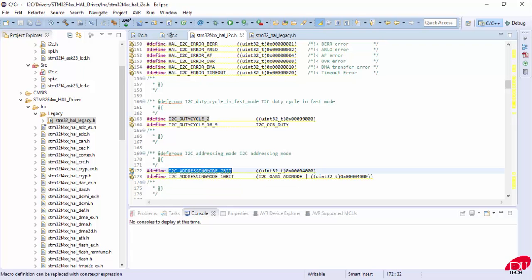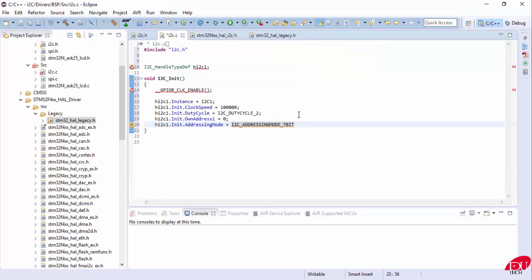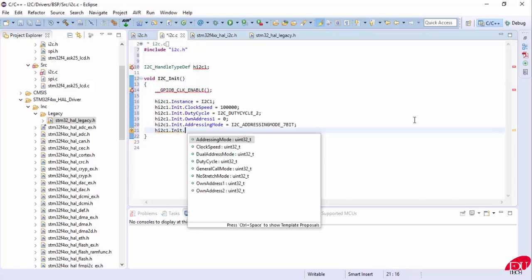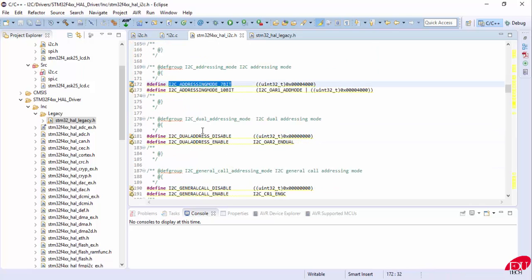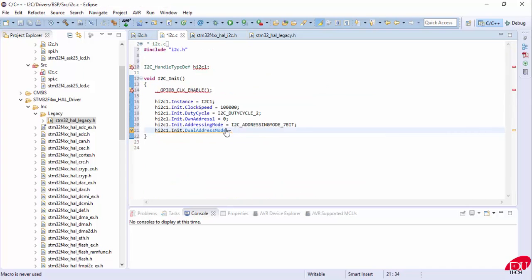So I'll copy it and I'll paste it over here. Right, then hi2c1 dot init dot, the next parameter is dual addressing mode. We are not using dual addressing mode. For that also they have provided a macro. If you scroll down, you can see dual address enable and disable. You have the option. So we will select this one, disable. Alright, and we'll paste it over here.